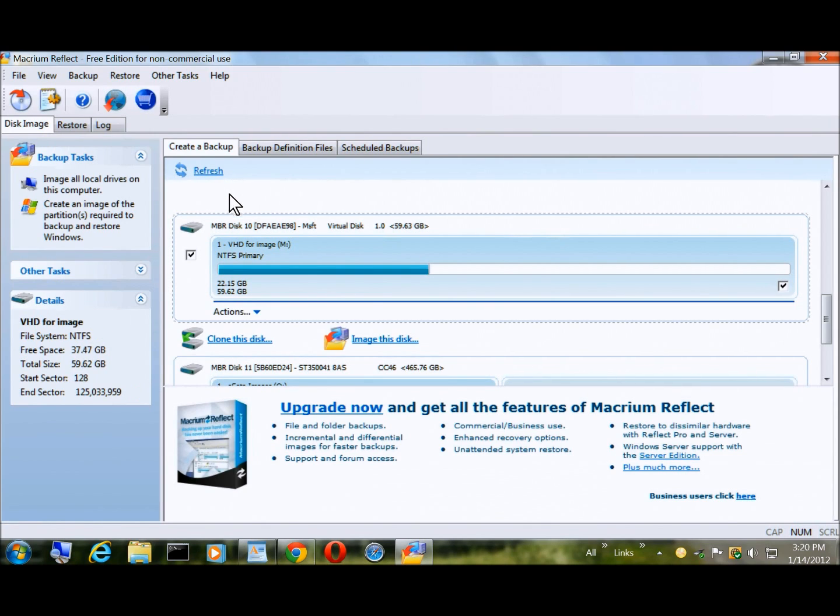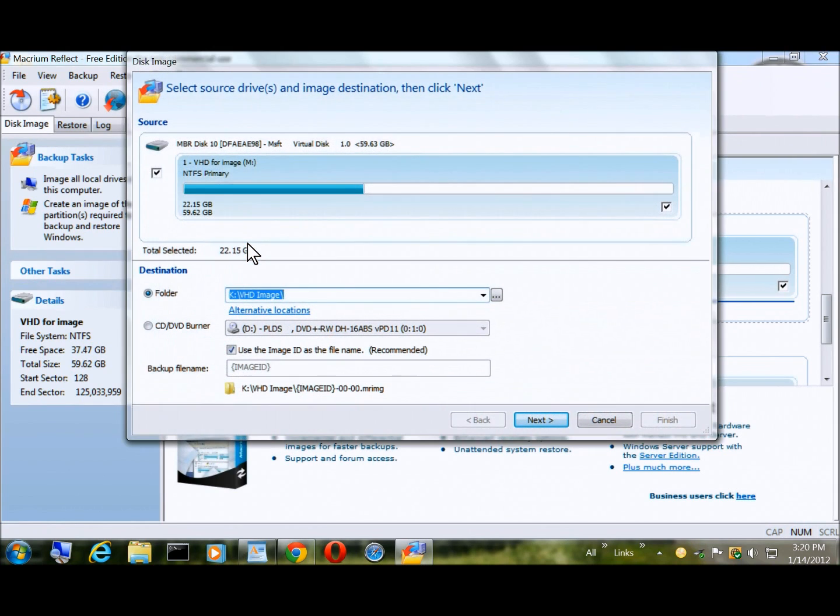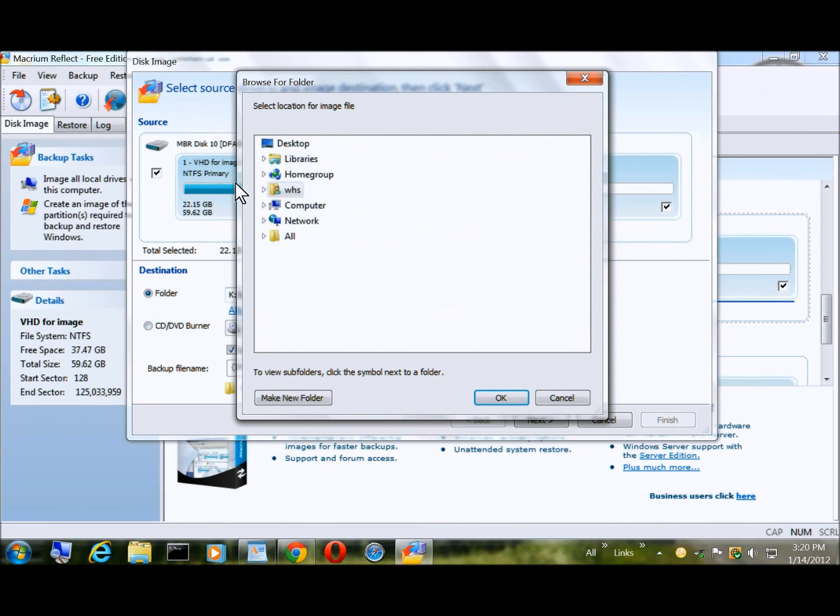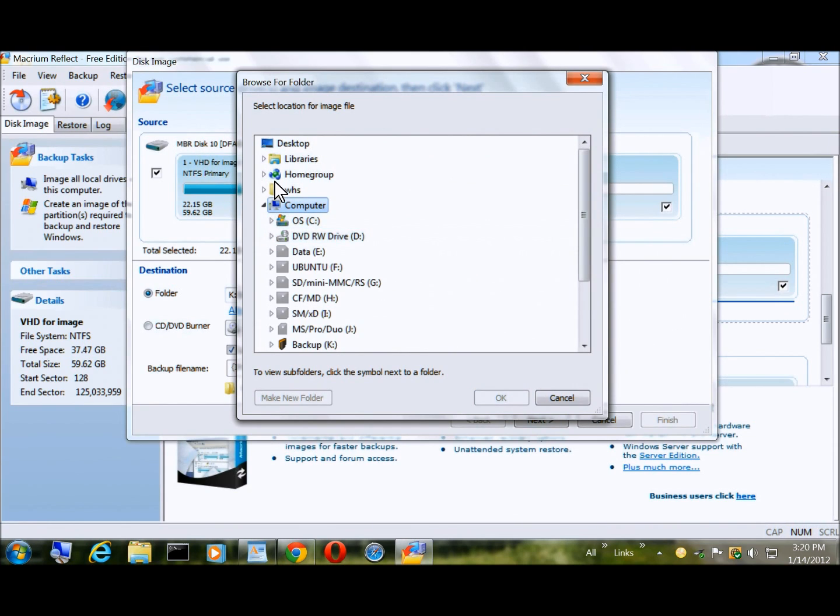So you click on it, and then this comes up here, and it says image this disk, and you click on that. And now it wants to know where to image to. This is your disk that you want to image, your virtual disk. See, it's a virtual disk you want to image. And the destination, we will browse and go to this folder we just created. Then we have to go to computer, and I have so much stuff. I have to find it. Imaging. This is the one.